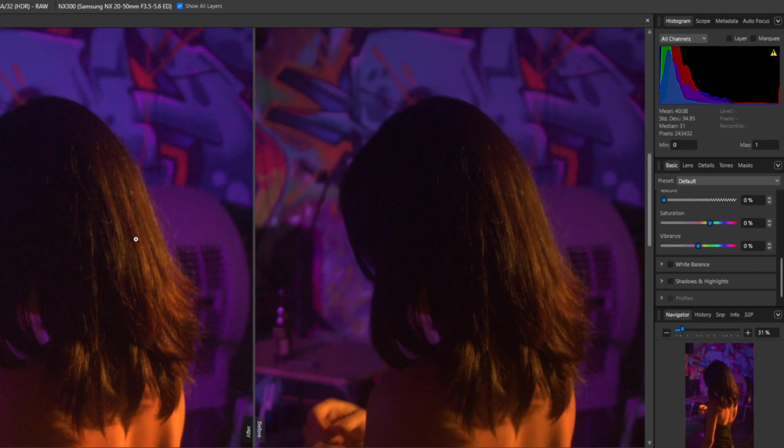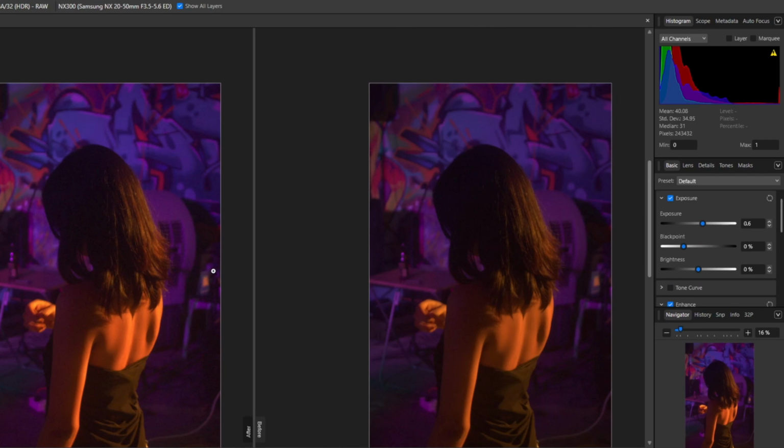So those few minor adjustments that we made in the master layer, the saturation and vibrance, lended a lot to making the colors stand out even more.